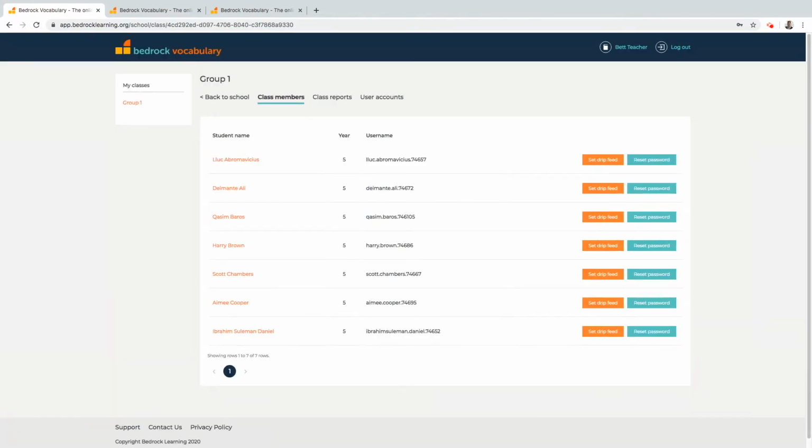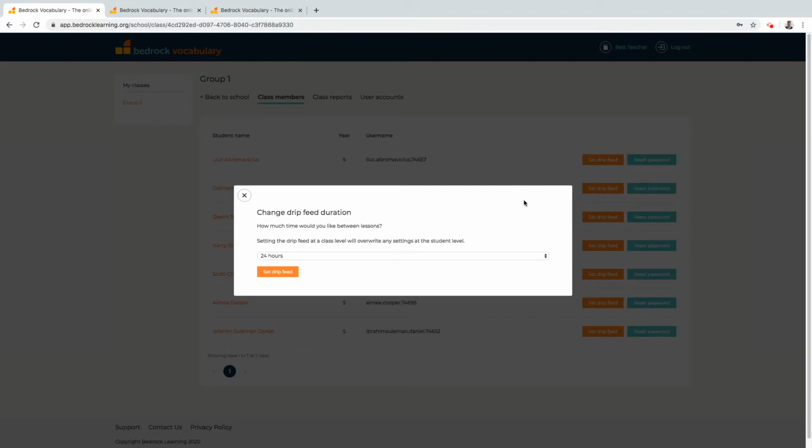Drip feed is the waiting time between lessons. Research has shown that taking regular breaks allows information to be consolidated, leading to improved long-term retention. Because of this, the time is set to 24 hours by default. However, should you wish to change this, the option is there to do so.